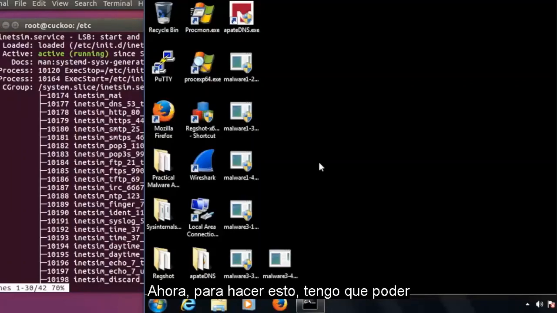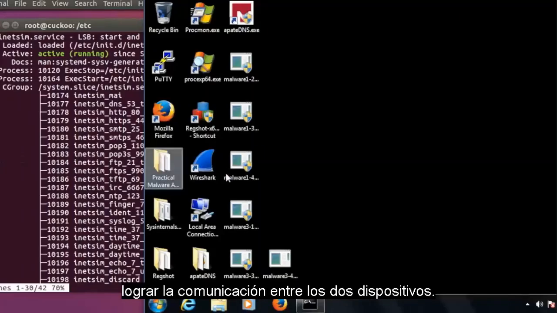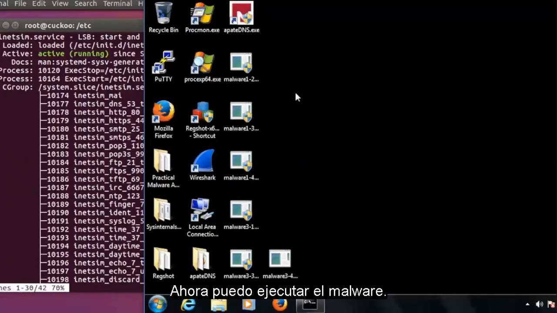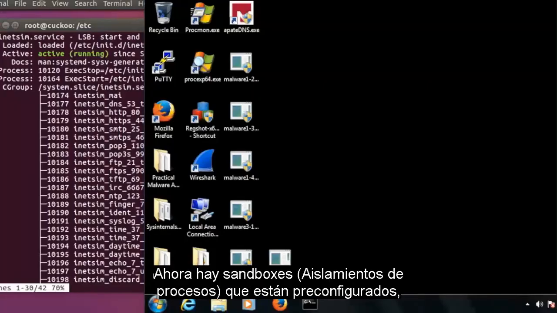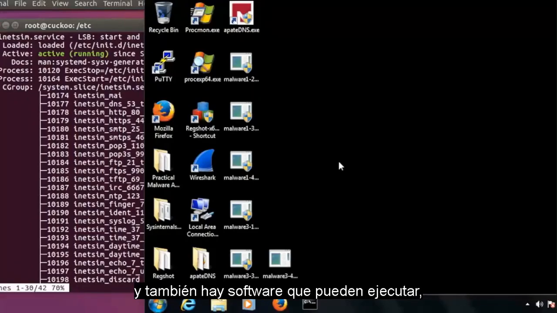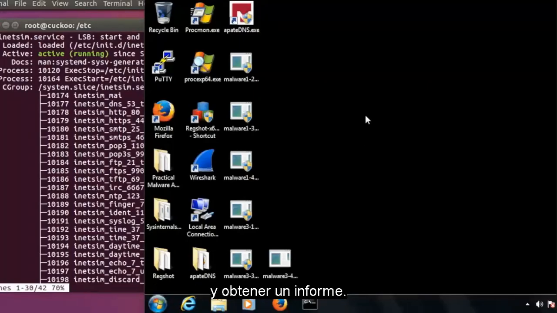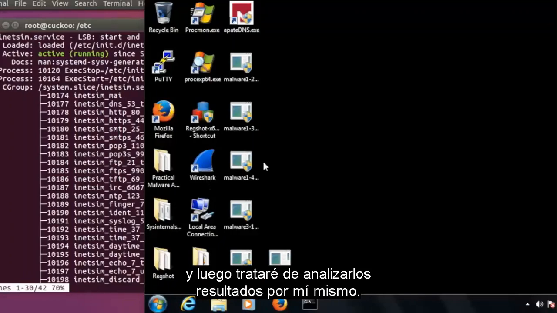Now, to do this, I need to be able to communicate between the two devices. So I've already set up static IP addresses on both machines. And now I can run the malware. Now, there are sandboxes that are pre-set up, and there's also software that you can run that will automate this process. There's also websites that you can submit malware to and get a report.